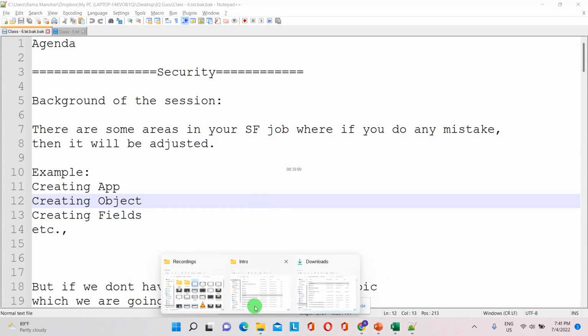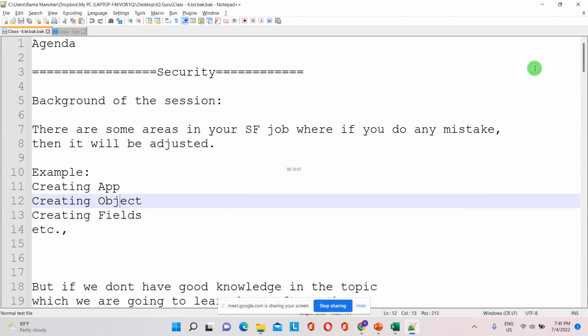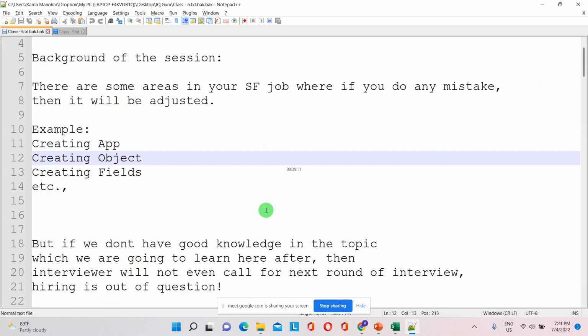Example, instead of uploading the Pulsar 4 file, if you upload Pulsar 1, then that will have an impact, right? Yes. Same like that, if we don't have good knowledge of the current topic, which we are going to learn hereafter, then the interviewer will not even call for the next round of interview. So that is the importance of security levels.